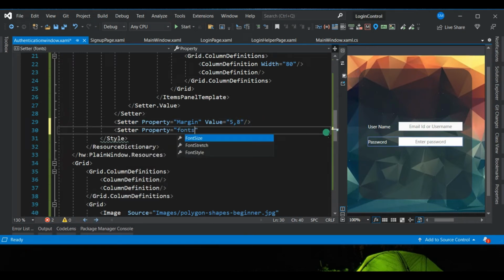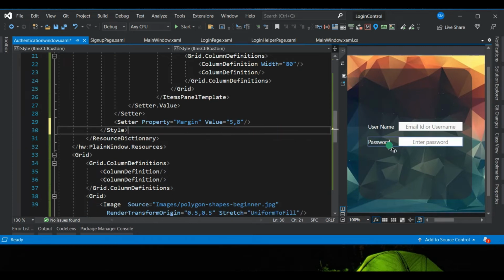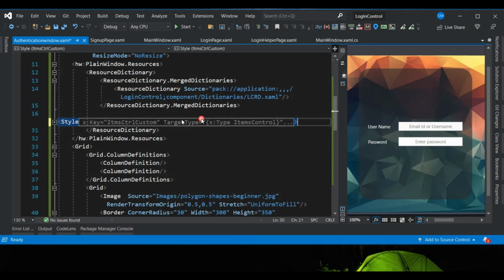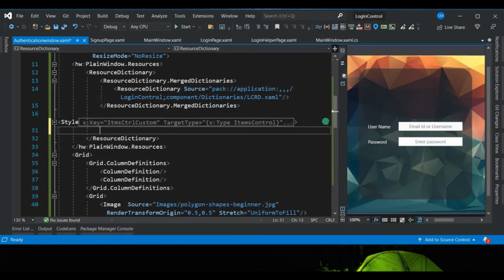Setup property font size value is equal to, let's keep it as 14. Oh, that is too big. Let's keep it as okay. I will do one thing. I will put the font size only for the blocks. So this time I'm going to add a style, but without a key.